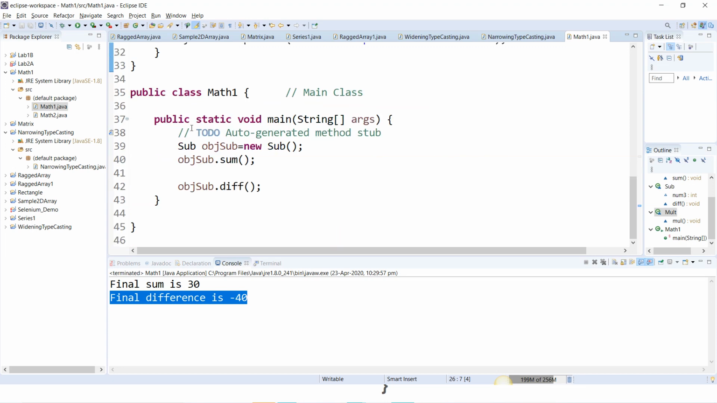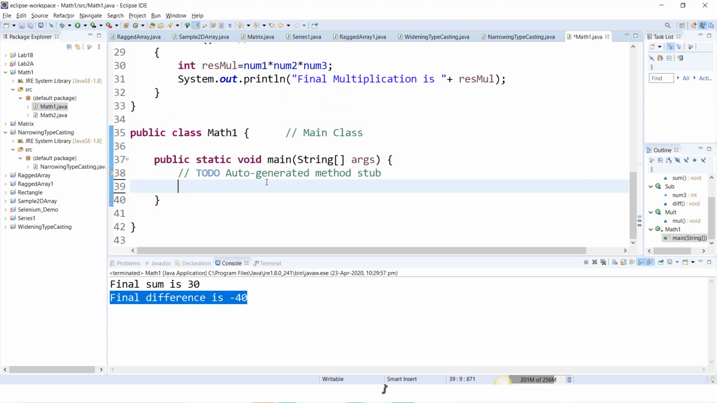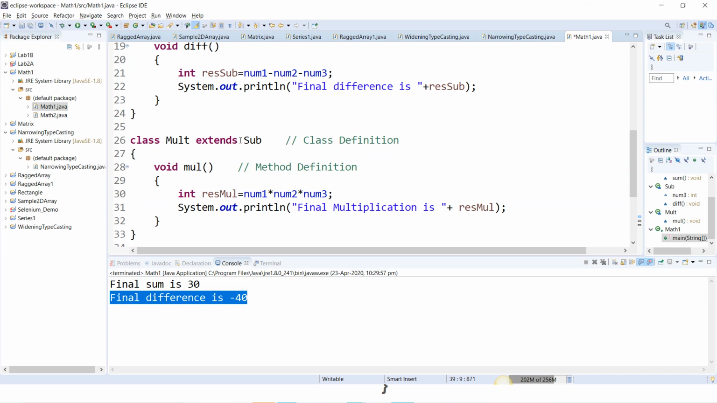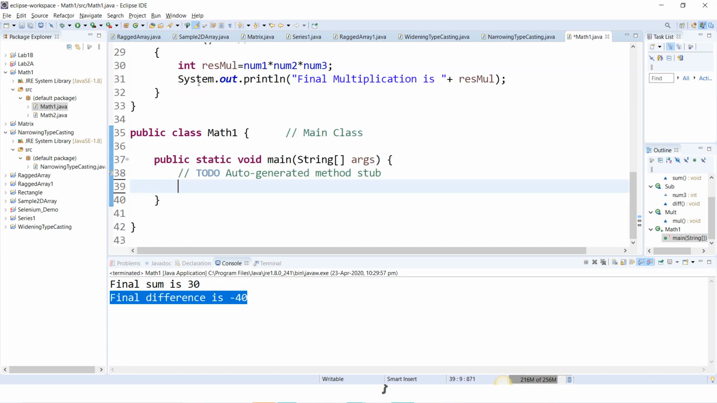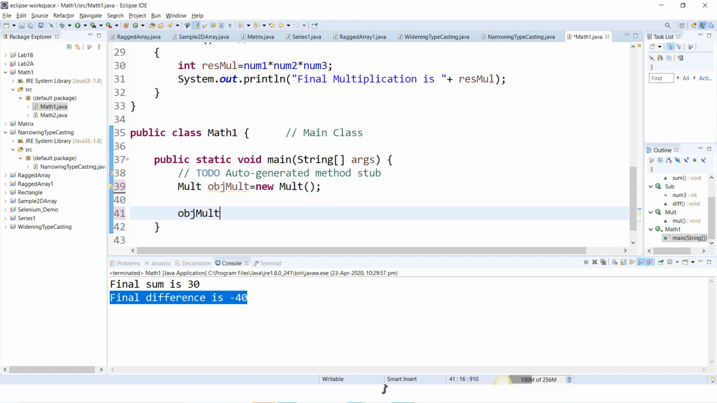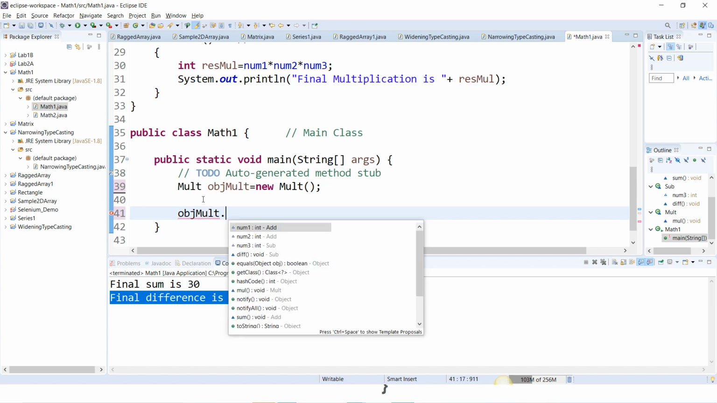Now what I will do, I'll just remove everything, because obviously mult extends sub, sub extends add class. So now I'll just create the object of mult class: mult obj = new mult; with a semicolon. Using this obj mult dot, I can access the methods.